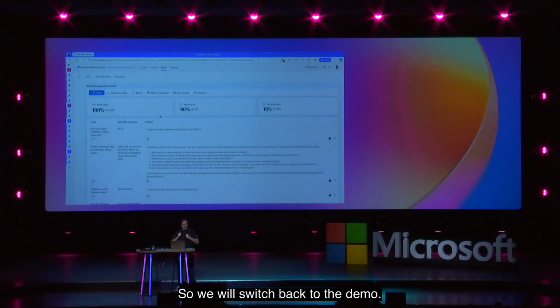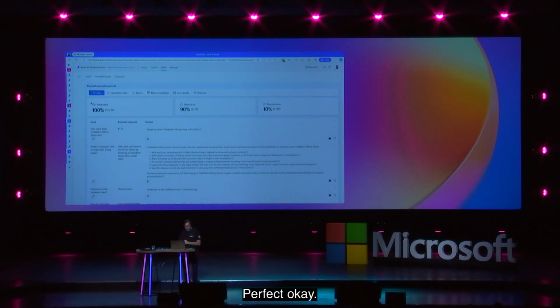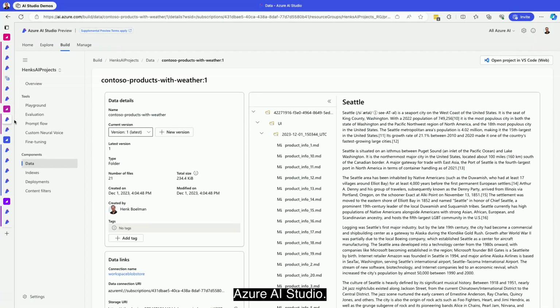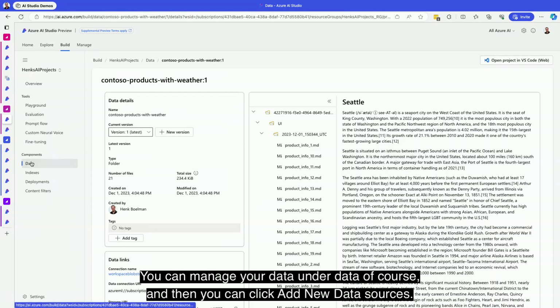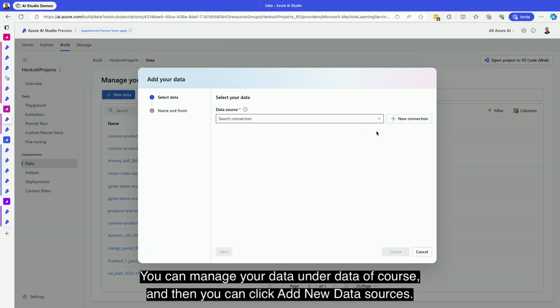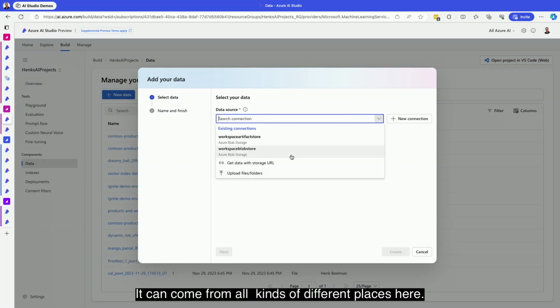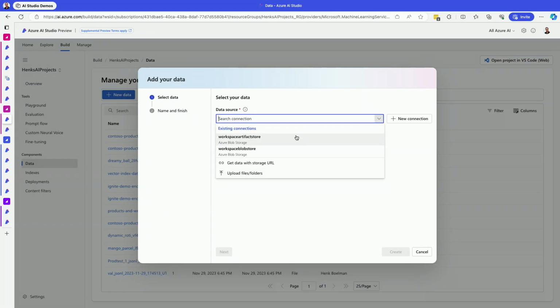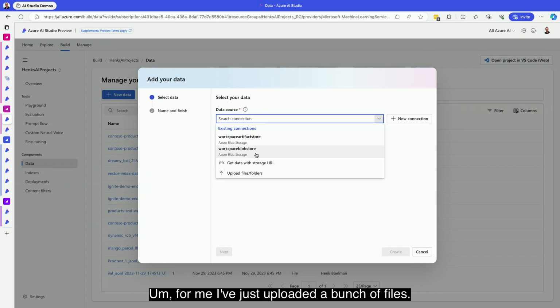So we will switch back to the demo. Perfect. Okay, Azure AI Studio. So everything starts with adding your data. You can manage your data under data, of course, and then you can click add new data sources. It can come from all kinds of different places here. For me, I've just uploaded a bunch of files.